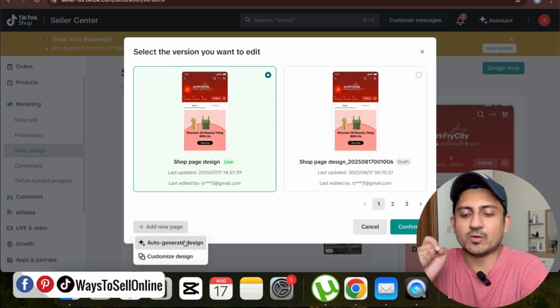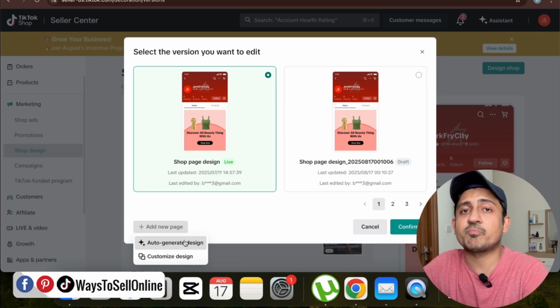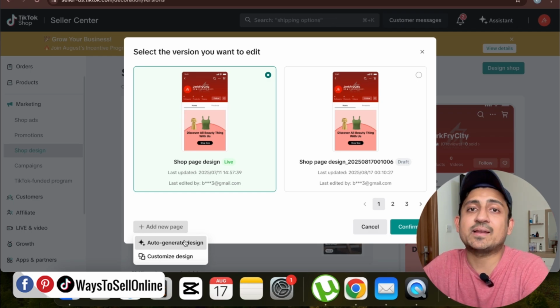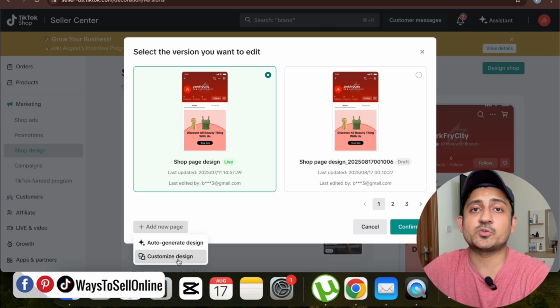So basically if I click on this first one, auto generate design, it will design my shop with the help of AI, and then after that AI creates the basic structure of my shop. I can actually edit that, I can customize the whole shop, like I can edit text, I can edit images, or even add or delete some modules as well. So let's just click on customize design because we want to create the shop from scratch.